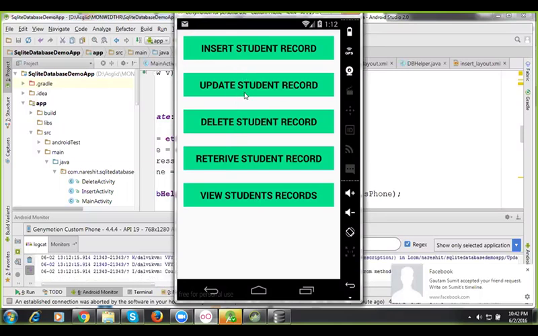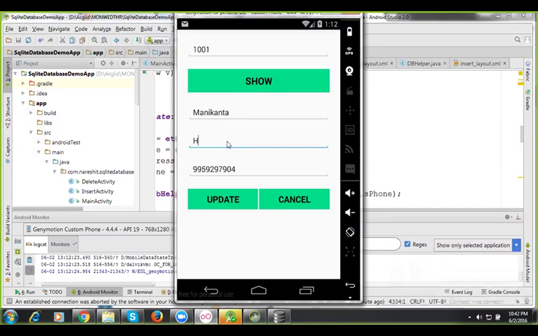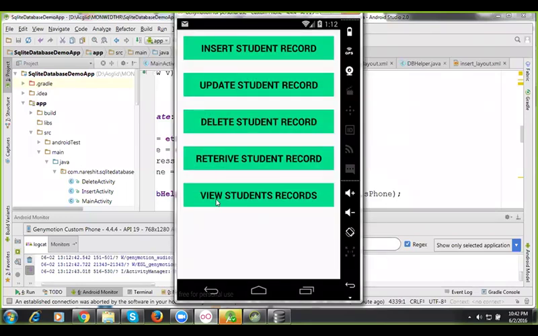Sort of update, right? See, I entered 1001 when I click on the show button. I entered the name as Manikanta. I entered Hyderabad, and I change it into Tirupati. If I click on the update button, what happened? You need to update, right? Did I update or not?